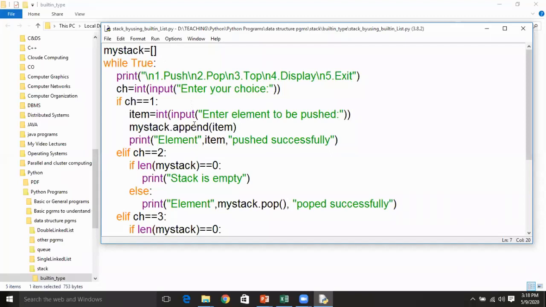So when the first element is inserted into the stack, this list will contain only one element. Then you can go on inserting by selecting choice one, so many elements, and they will be appended into the list.